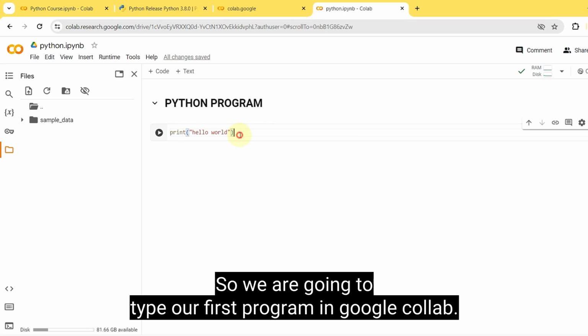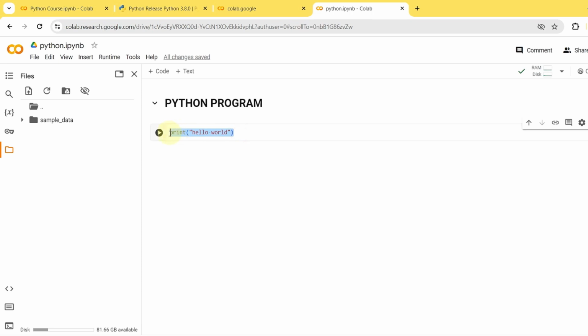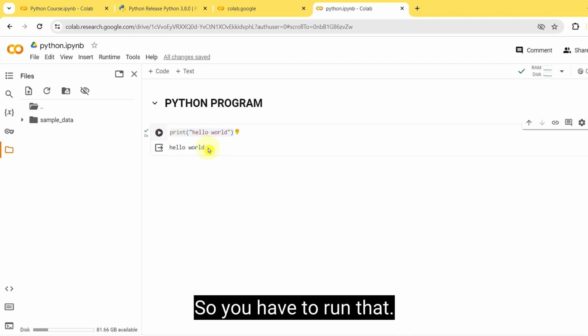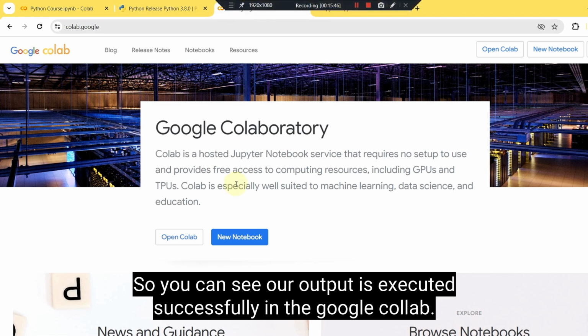So we are going to type our first program in Google Colab. For that, we are going to type print hello world. So you have to run that. So you can see our output is executed successfully in Google Colab.